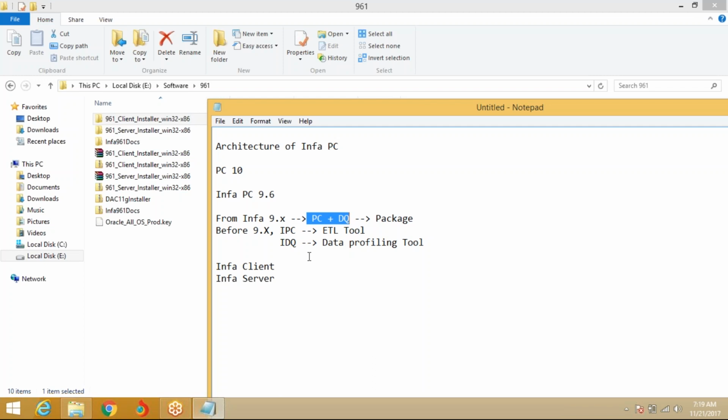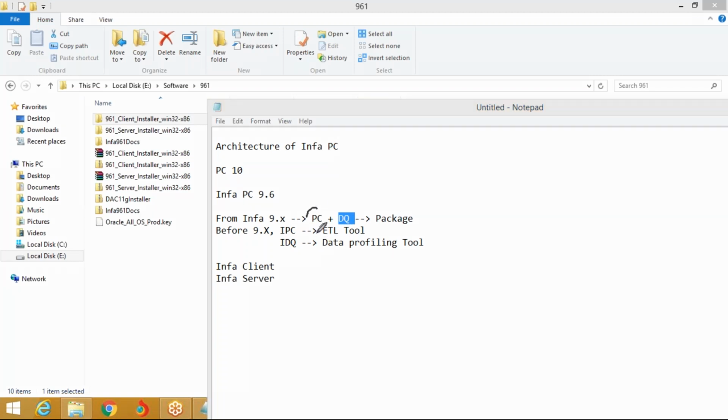But if you have a license only with the Power Center, you will basically see only the Power Center. You can work only on the Power Center. If you have a data quality license, you can work only on data quality. So buying the Power Center license, even though you get data quality with that, you cannot use data quality. Understood? So when you have the Power Center license, though you have data quality, you cannot use it.